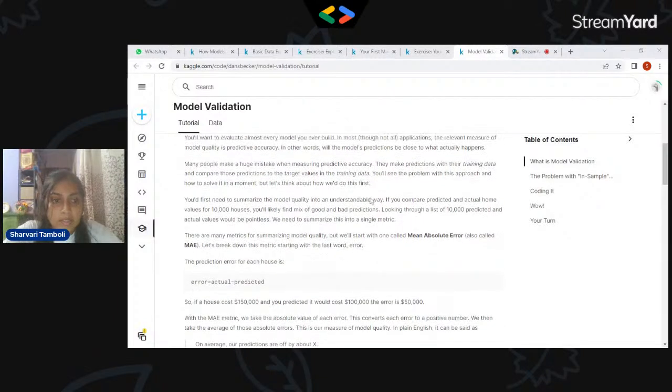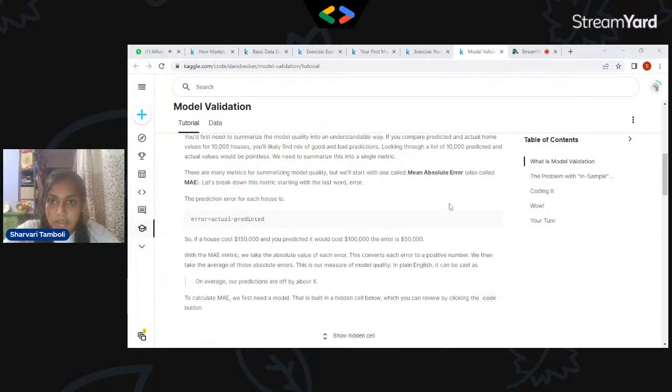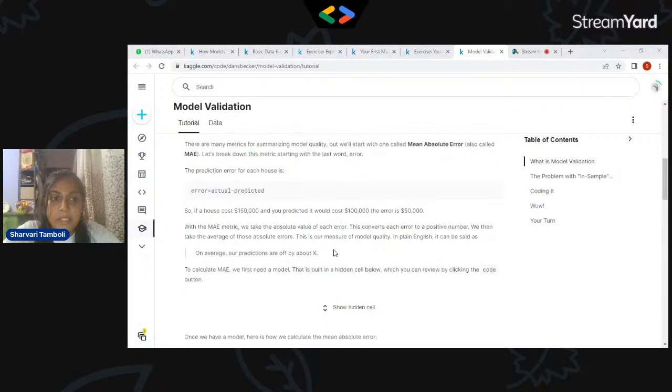So in this, there are many ways and many metrics for calculating the quality of the model. Here, they have given mean absolute error. As the name itself says, it is the actual price minus the predicted price. That gives us the error. So consider, for example, a house costs 1,50,000 and the model predicts the price as 1 lakh. The error would be 50,000. That is called the mean absolute error. So taking the average of the absolute values, we would get the accuracy of the model.